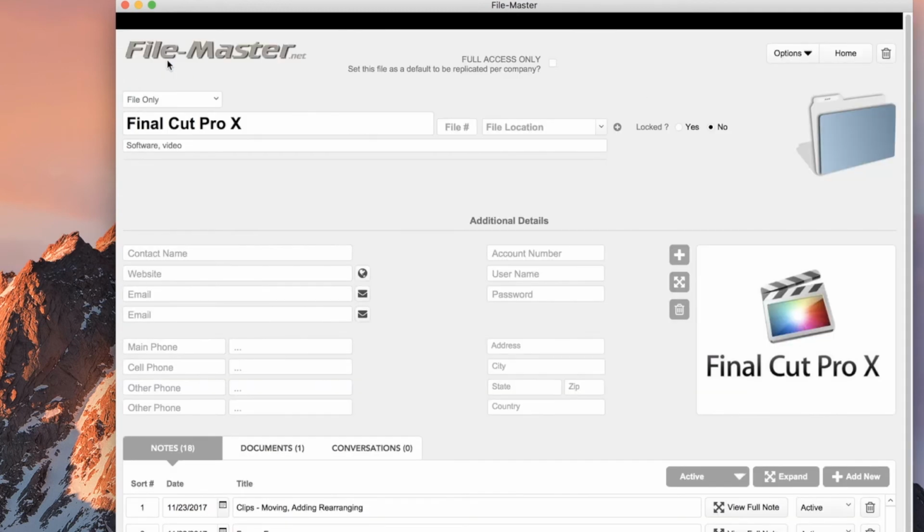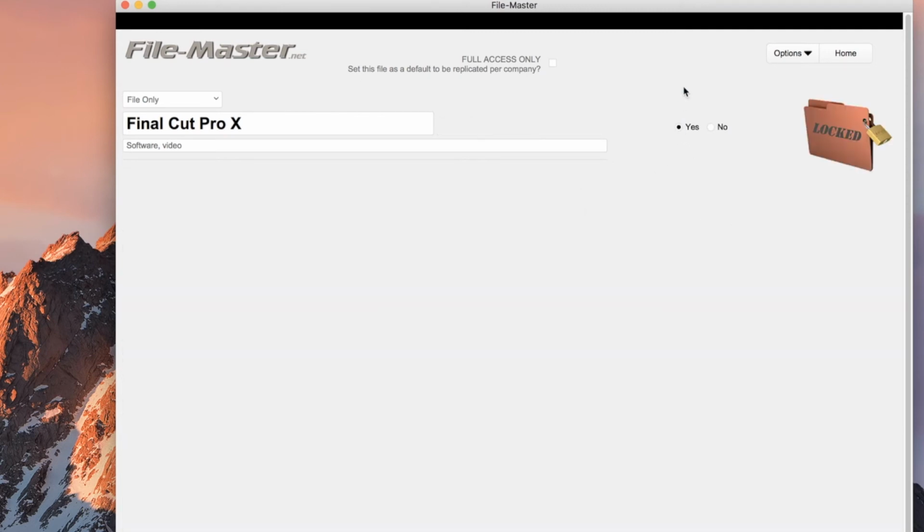Let's go back. Also, the security feature built into FileMaster. If we want to lock this file, maybe this is some W-2s or tax returns, all we got to do is click locked, and it locks it. Notice all the information is gone. And that keeps prying eyes away from your files.